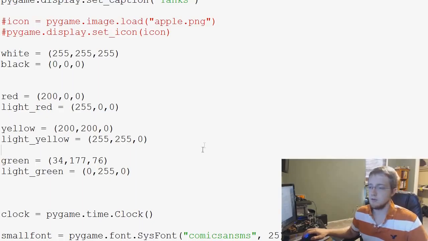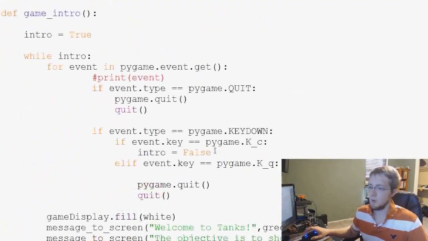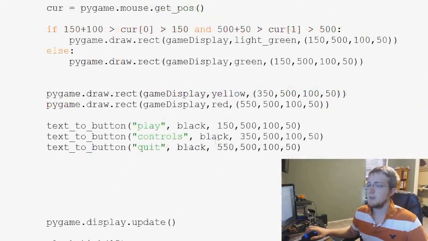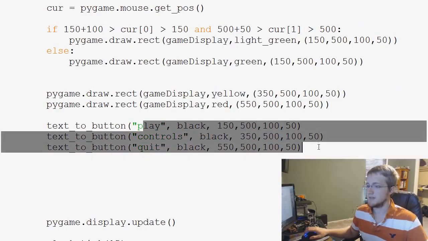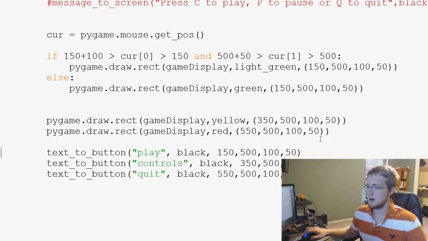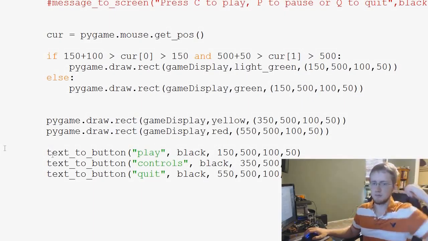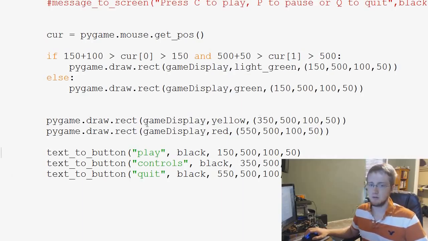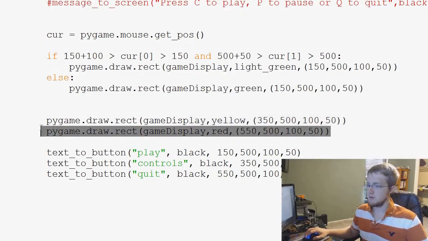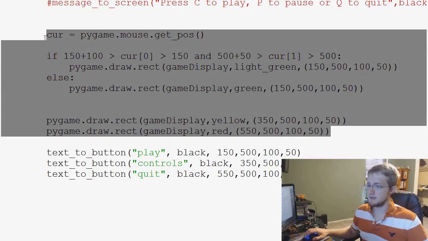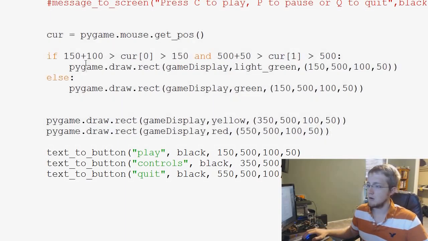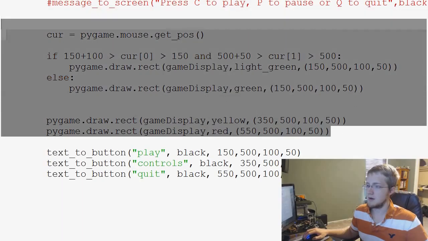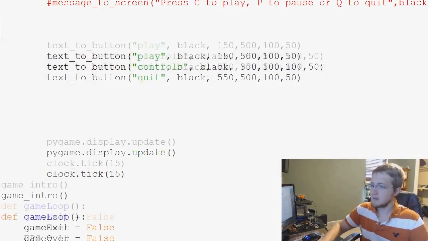And now what we want to do is, like we did before, we'll come down here. We're going to leave text to button for sure. I'm trying to think here. Yeah, I think what we'll do, we'll just delete all this. Maybe leave the cursor. Well, yeah, we'll just delete all of this.